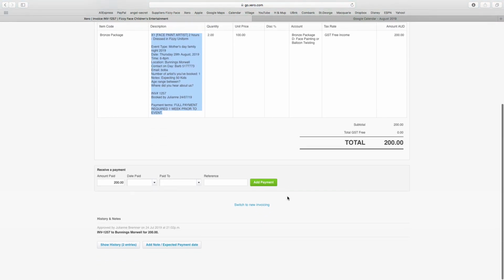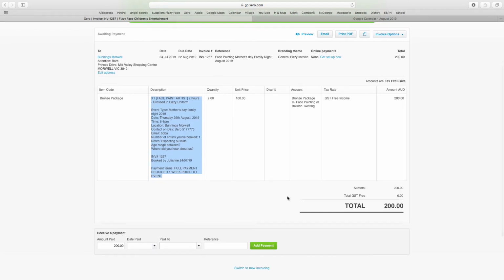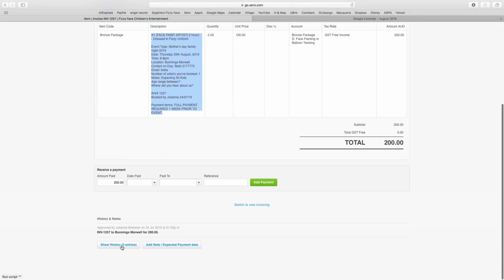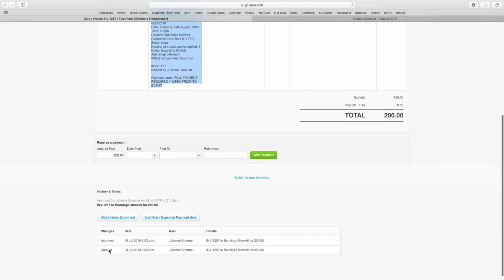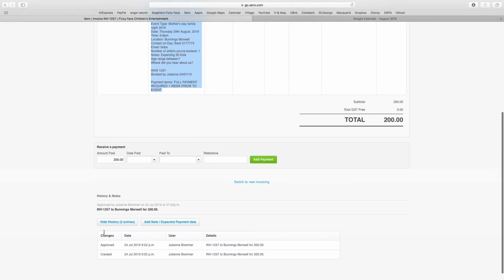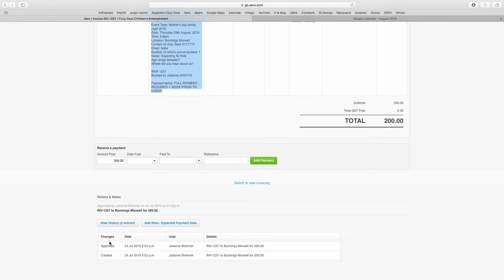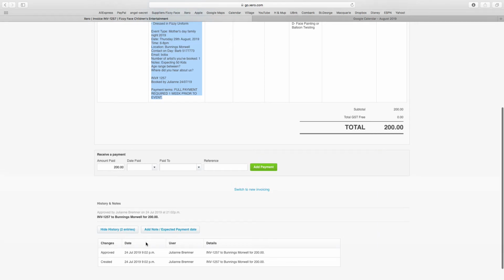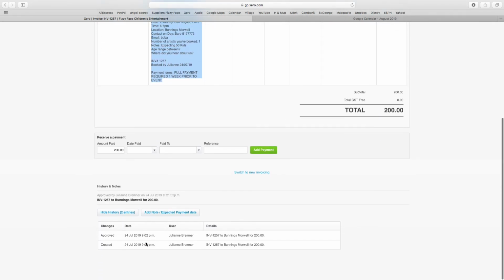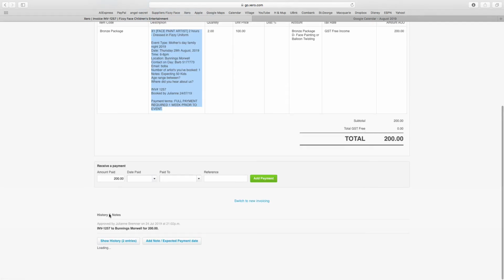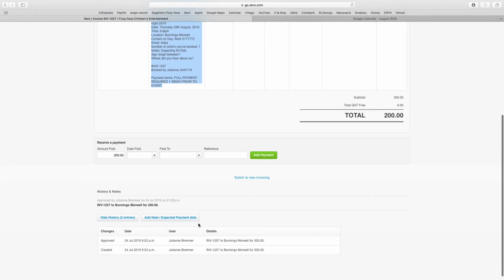Now I'm just going to delete this invoice, but hang on first. Show 2 entries. This just shows you the history. So we created the invoice tonight and then we approved it. There'll be an extra one there if you've emailed it from Xero that says emailed on the 24th, which is really handy because sometimes you might create this invoice and forget to email it to the customer. So you can look here in the history, show history, and see whether you've emailed it or not. That's a handy one to know.